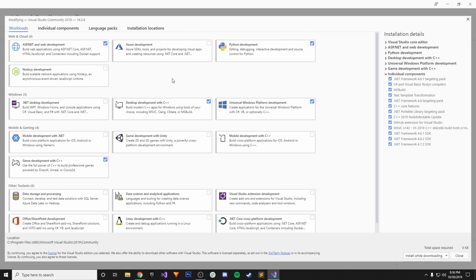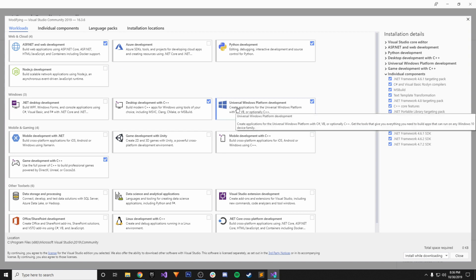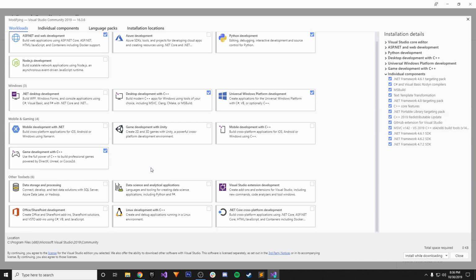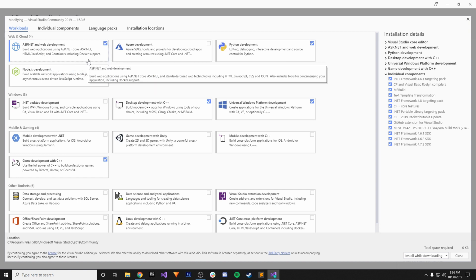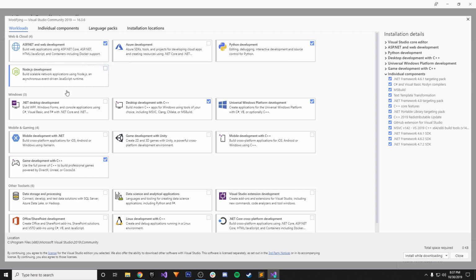I'm not 100% sure what other things you necessarily need to have, but what I like to have is Universal Windows Platform Development, Game Development with C++, and ASP.NET and Web Development. Those are things that I personally have. What I'm 100% sure of is that you need Game Development with C++.